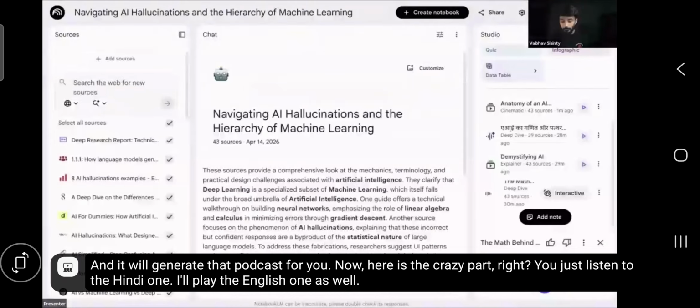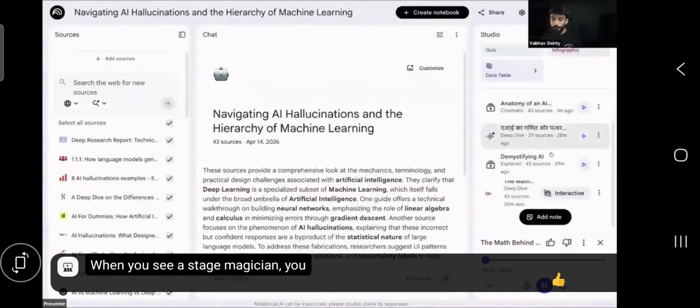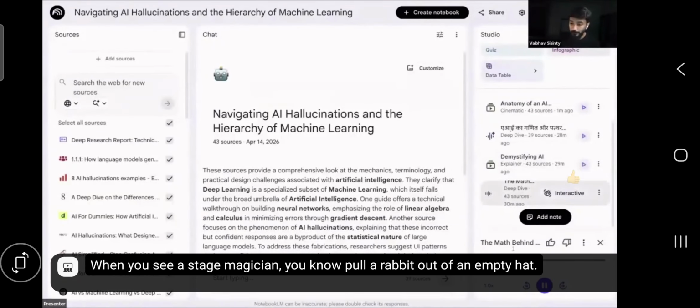When you see a stage magician pull a rabbit out of an empty hat, part of you genuinely wants to believe it's actual magic.